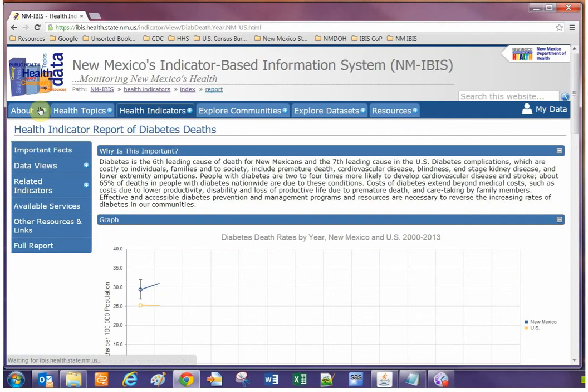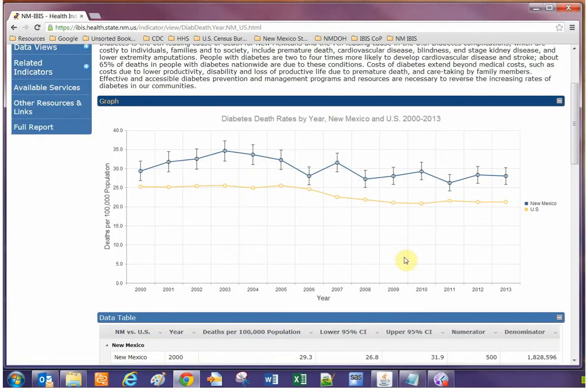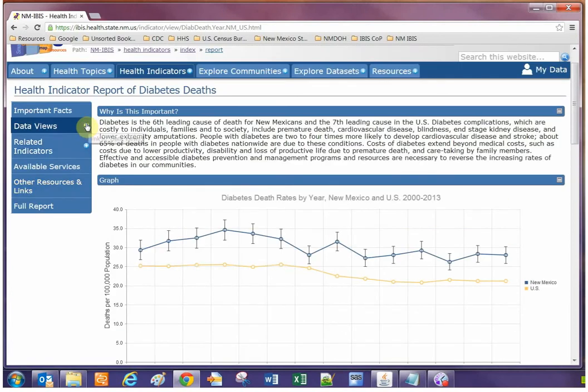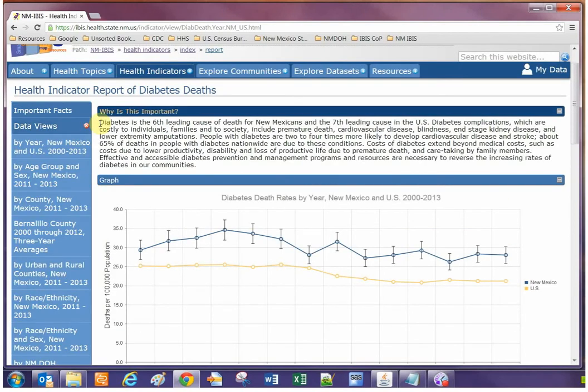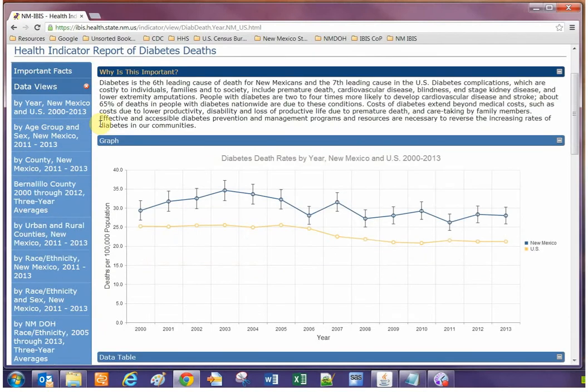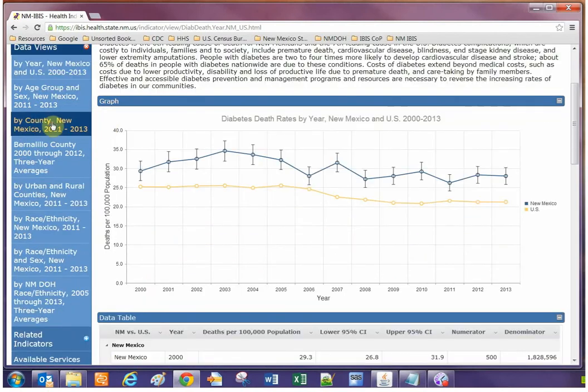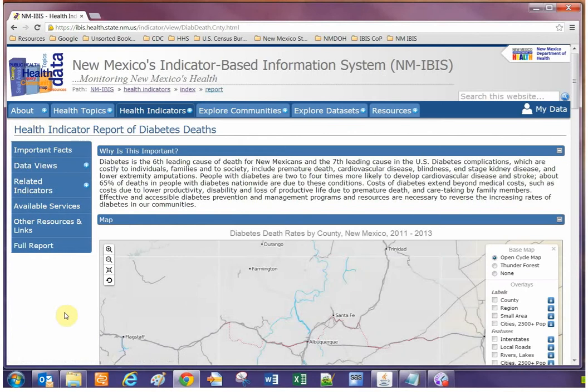So this was the default data view that we saw before with the graph, with a trend graph by US and New Mexico. And this indicator author, who's a subject matter expert on diabetes in the New Mexico Department of Health, also has several other data views. For instance, this data view by county.